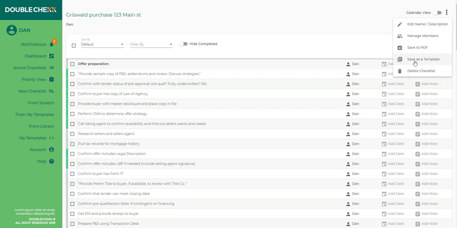Once you have this checklist set up the way you want to do your business, you've deleted items that weren't important, you added additional items, you can save this as a template so that the next time you come back in, it's set up exactly the way you want it to be. So that's just a quick overview of what can be done.